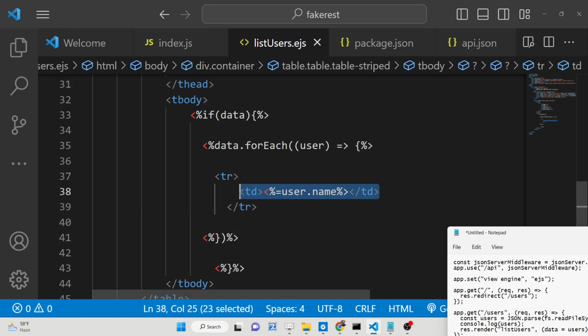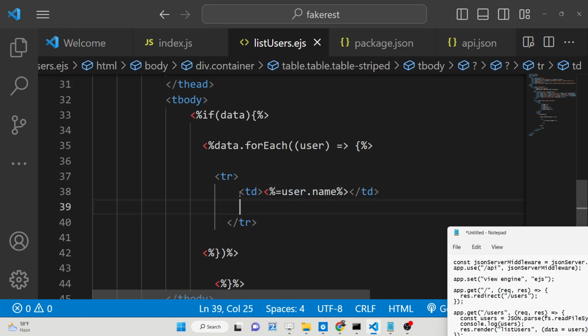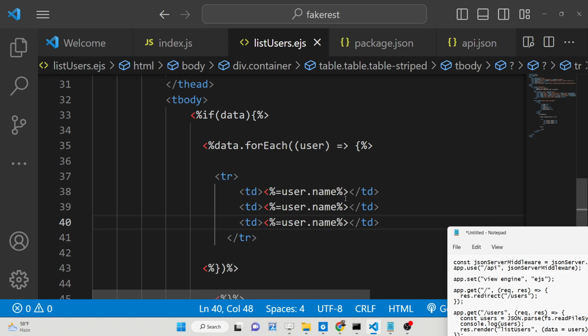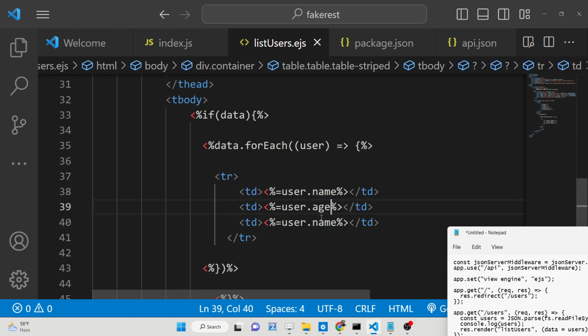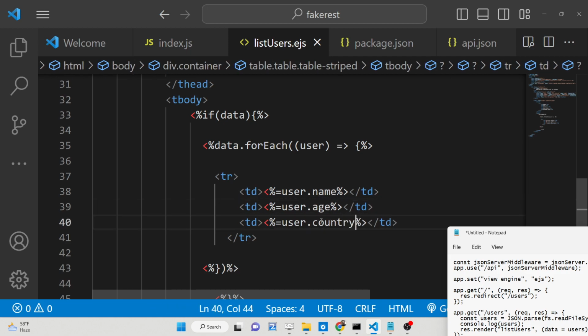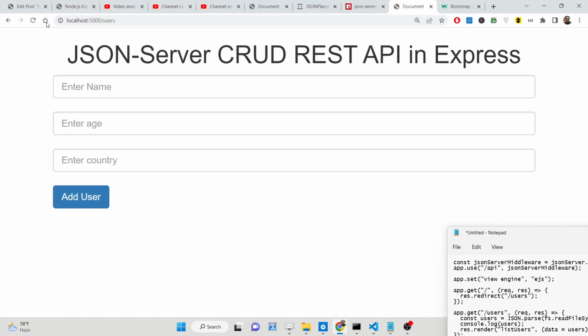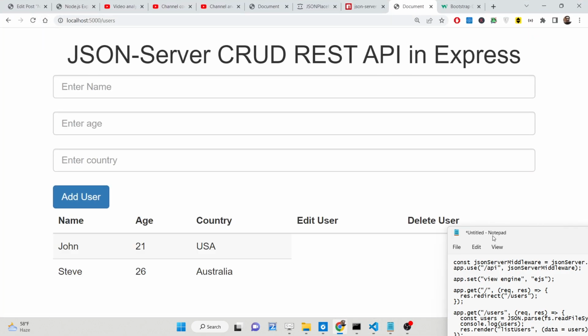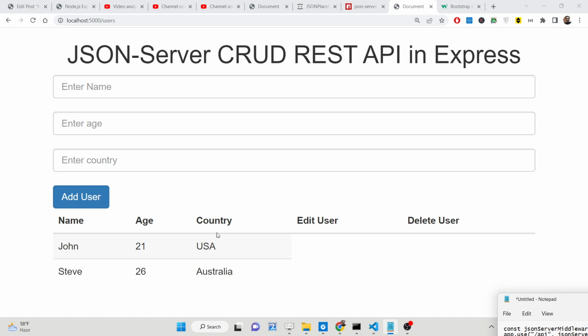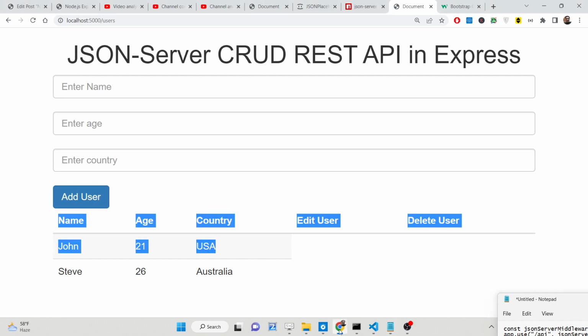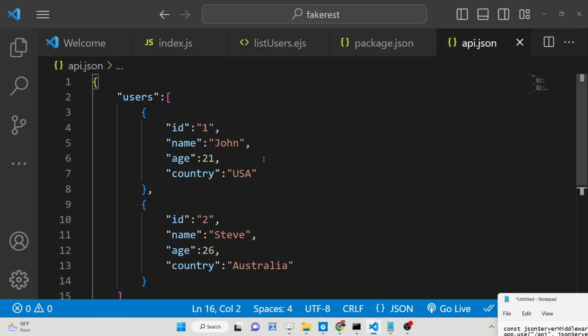And similarly, we can render out the age and country. So this needs to be age, and this will be country. If you just refresh here, guys, you will see that name, age, country is being displayed here. So whatever is present inside the api.json file, you will see this is name, age, country, name, age, country.